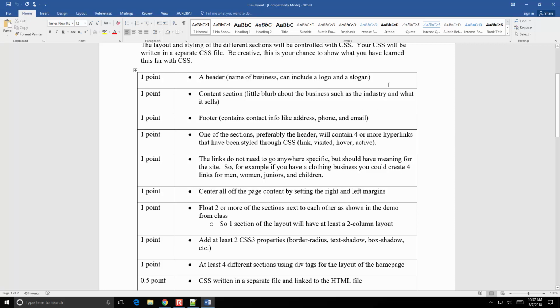But what I'm looking for is you need a header. The header must have a business name. It can include a logo or a slogan. Whatever it is, I don't care, as long as you have a business name. So if it's for my bunny, my bunny's business would be carrots. So Carrot, comma, Inc.